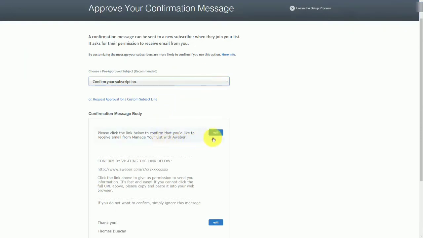Now, we can also make changes to the confirmation. What we can do is make sure that this part of the message says what we want it to say. We want to keep this part brief. We don't want to make this a long, drawn-out paragraph. We want it to spell out exactly what your client is going to be getting when they sign up for your email list. In fact, you'll notice here that this says receive email from manage your list with AWeber, we might want to restate that to be a little more natural. But again, we don't make too many changes and we don't make it very long.